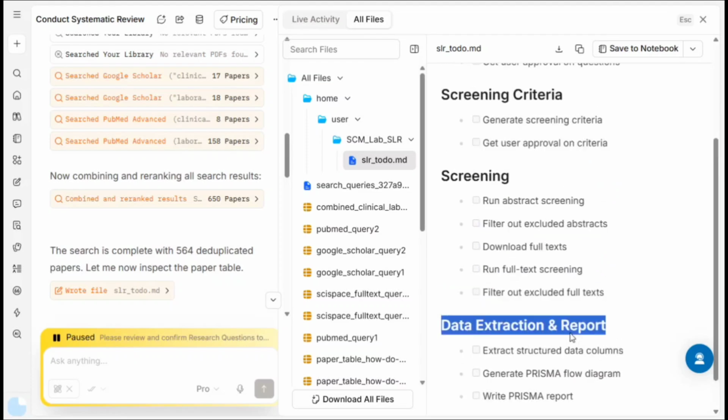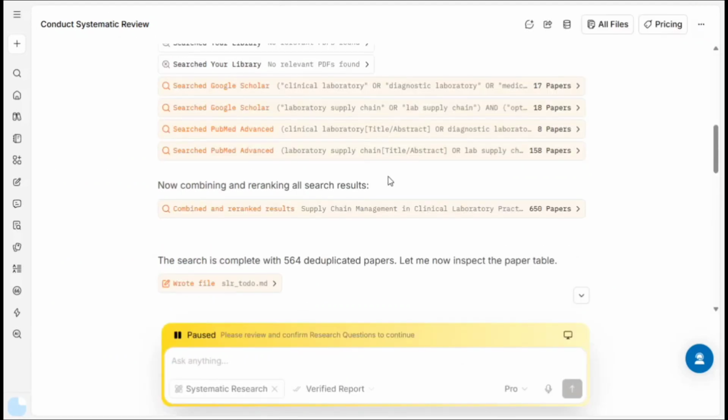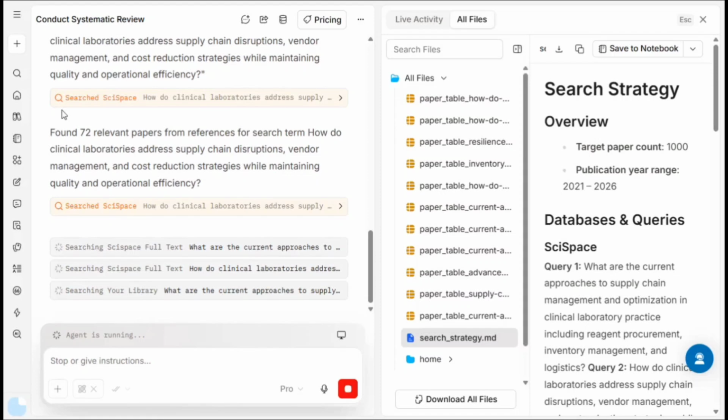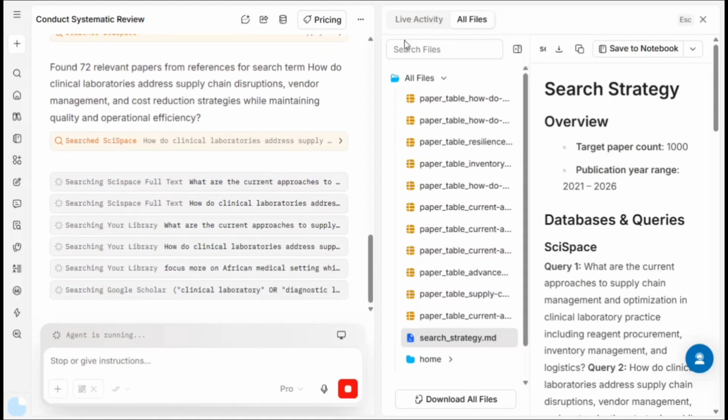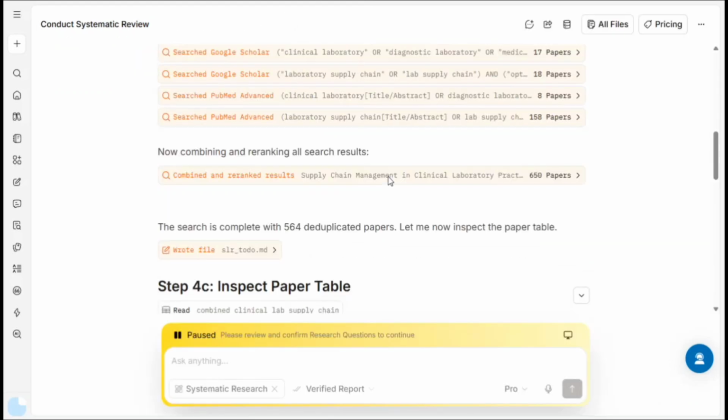I actually found this level of transparency useful because the agent isn't just giving you an answer. It lets you see how the research is being planned and executed step by step, making the entire workflow much easier to understand and verify. By this point, around 15 minutes had passed, and the agent paused once again for another review step.